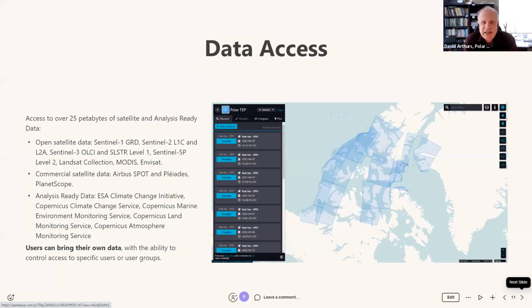So, things we do: data access. I mentioned we're about big data. We have access to currently over 25 petabytes of satellite and other analysis-ready data. You can read the different sensors that we make use of. Analysis-ready data comes predominantly from the Copernicus services. And if in all of those petabytes you don't see what you want, you're fully able to bring your own data.